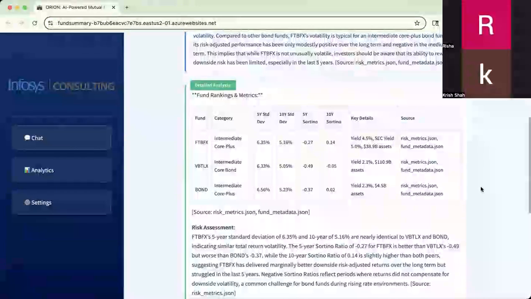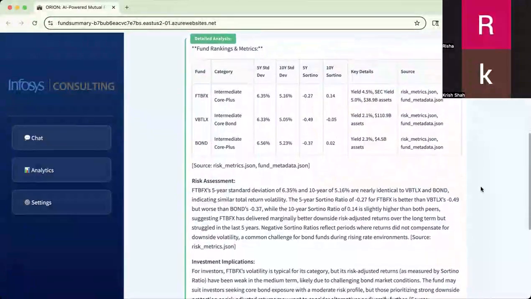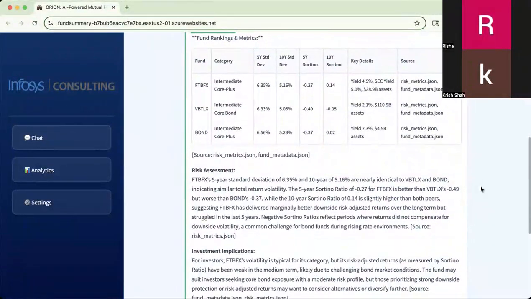So in the first table, it shows you FTBFX's risk metrics, the 5-year, 10-year Sortino and standard deviation, and some key details brought by the prospectus reports that we fed into the machine and the sources where it got its information from.